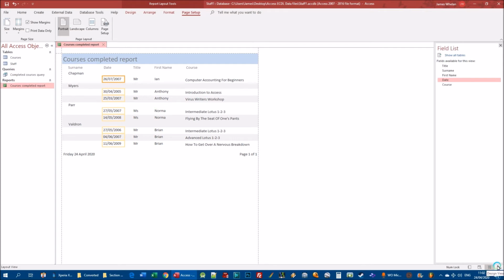Now, we can do that by left clicking down here. We have our 4 views for the report. Here's report view, in other words, what people will see. Here's print preview, which is how it's going to look when it's printed. Here's layout view, which is what we're currently in. And now here's design view.